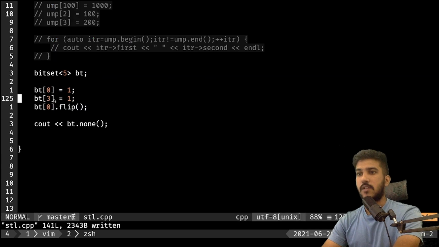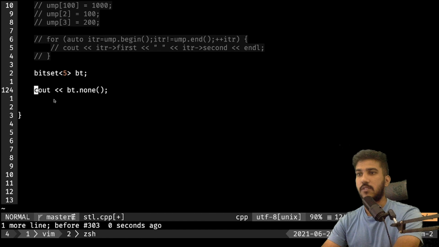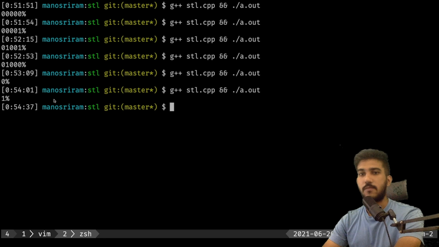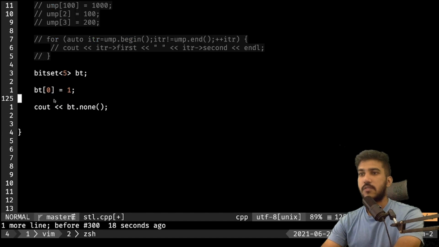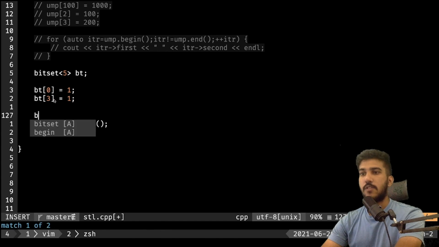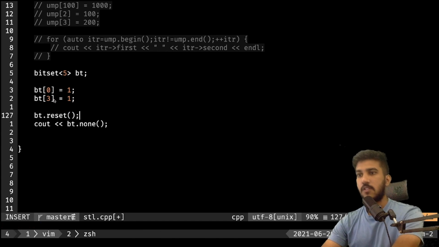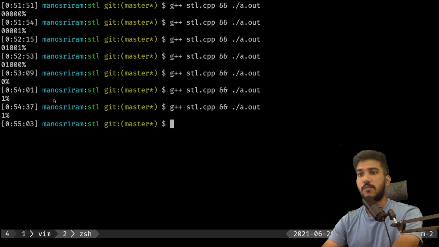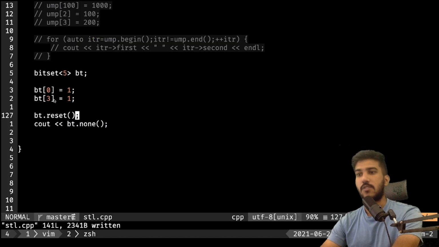Even if we remove these things, we should get a 1 because no bit is set, right? So we get a 1. Even if we have some bits like 0 and 3 set, we could do bt dot reset to reset all bits to 0, which means we should be getting 1 again, because even though we have set these, we have reset all the bits, so it sets all the bits to 0.